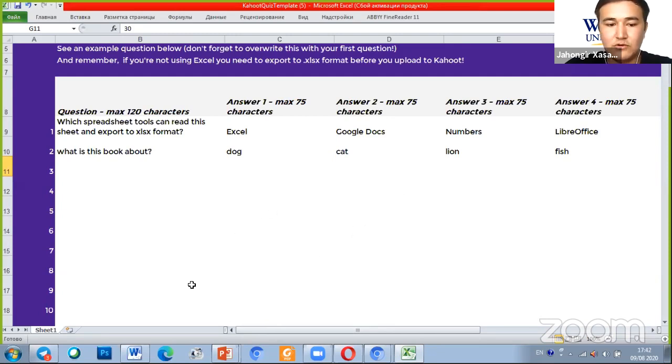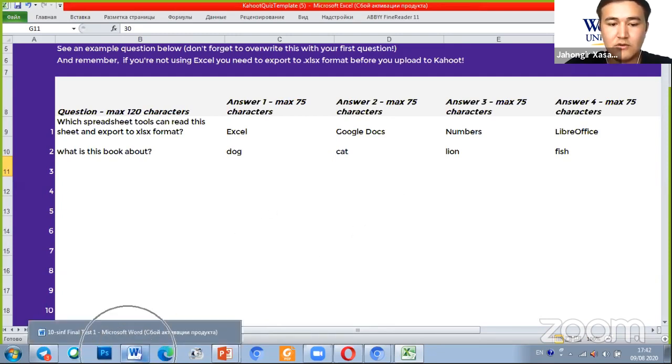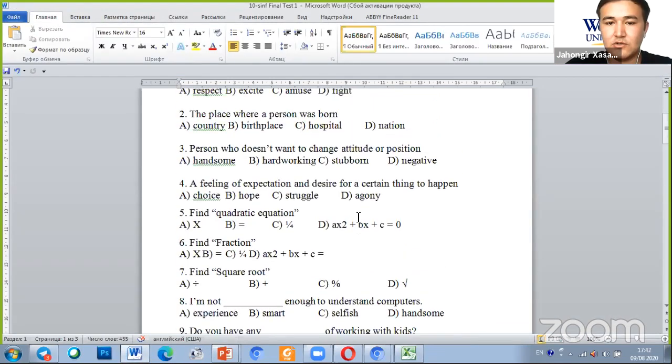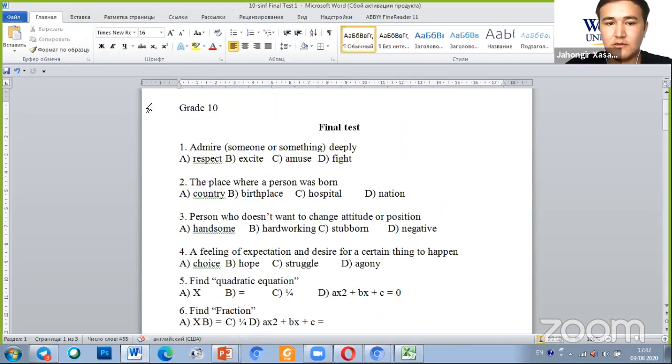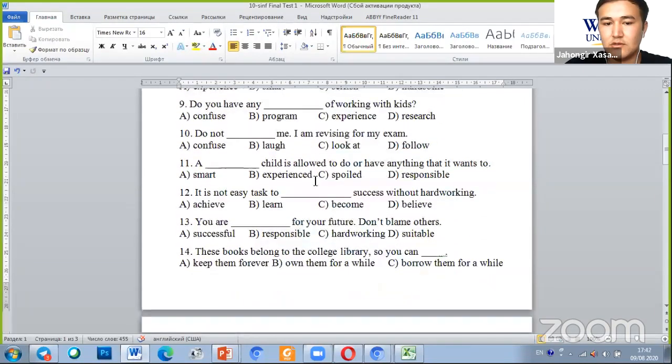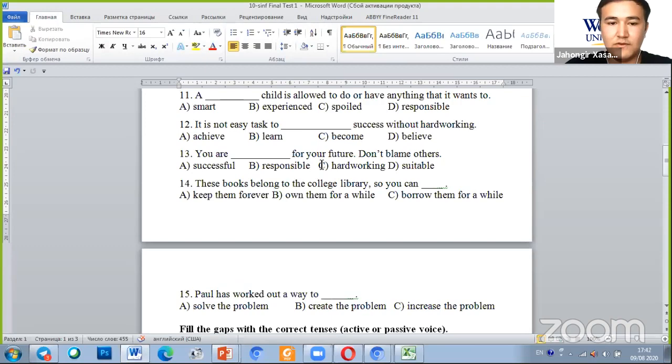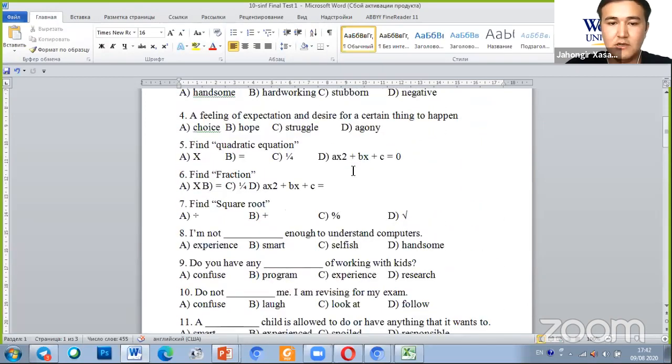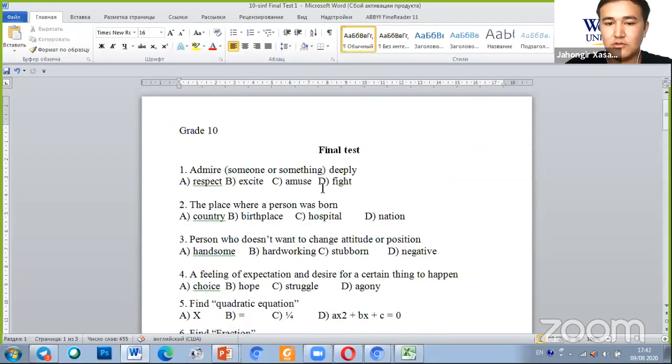You have to open the Word document here. You have to prepare. If you have questions in a Word document, let's imagine you have such questions, final test, grade 10, you just copy and paste them to the Office sheet, the Excel sheet. And you will take this one from your students. Let me show this one.